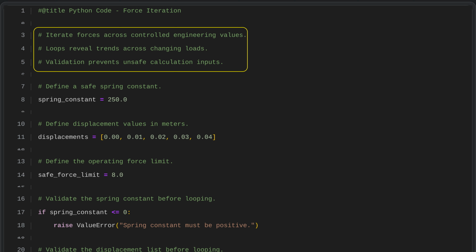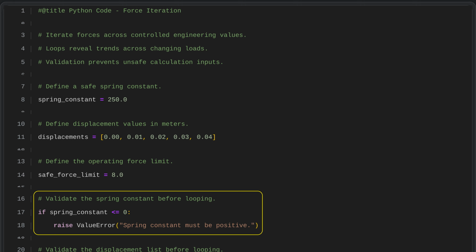Before the loop runs, the code checks that the spring constant is positive. If it is 0 or negative, execution stops with an error so the user can fix the input. This validation prevents physically meaningless values from producing unreliable calculations.